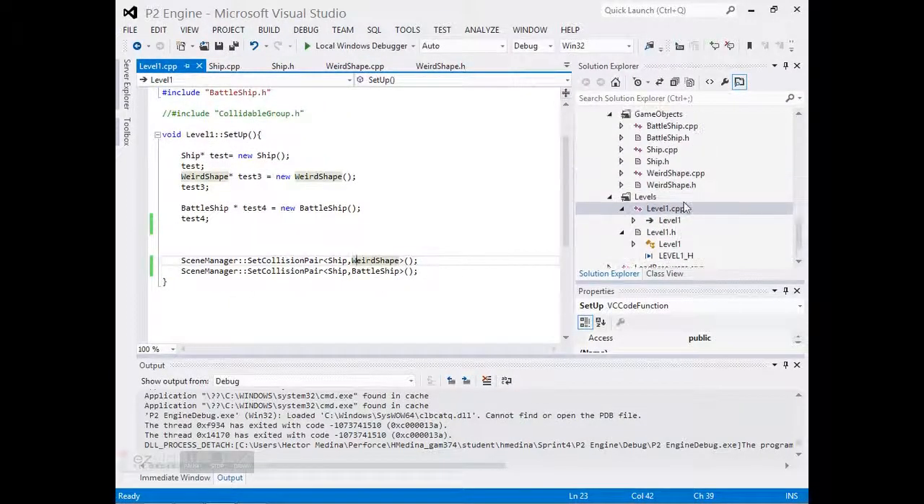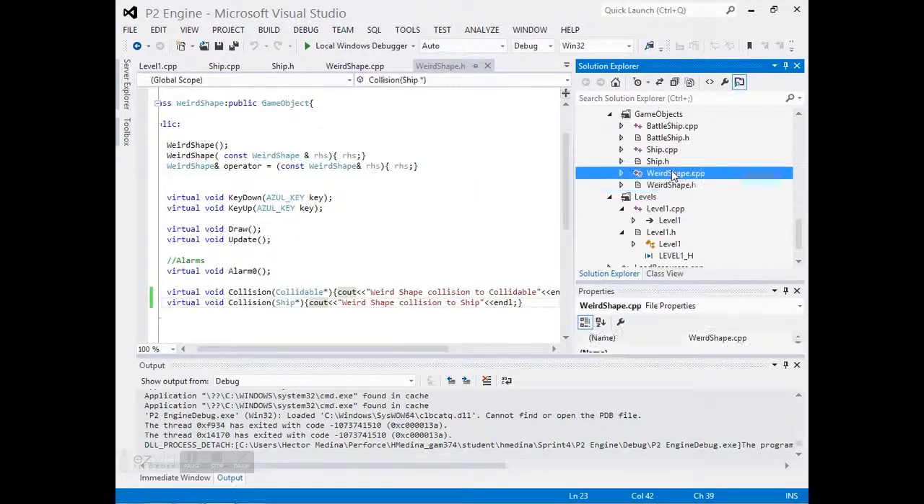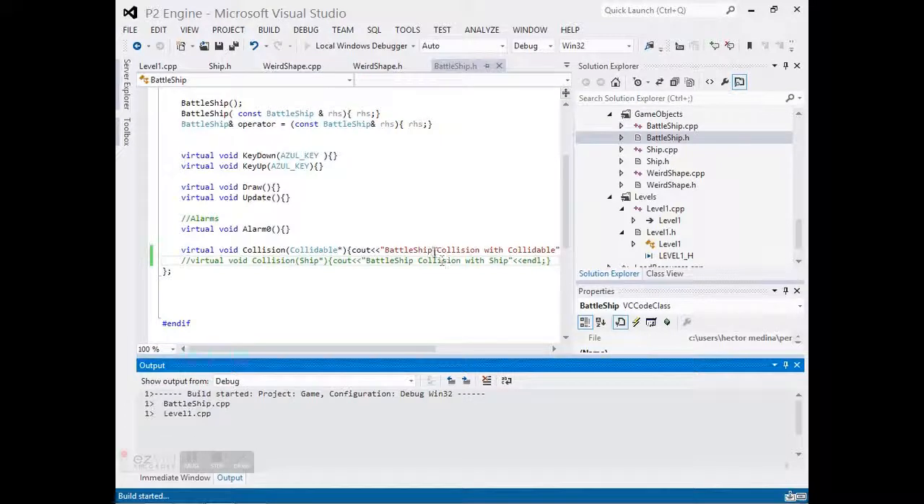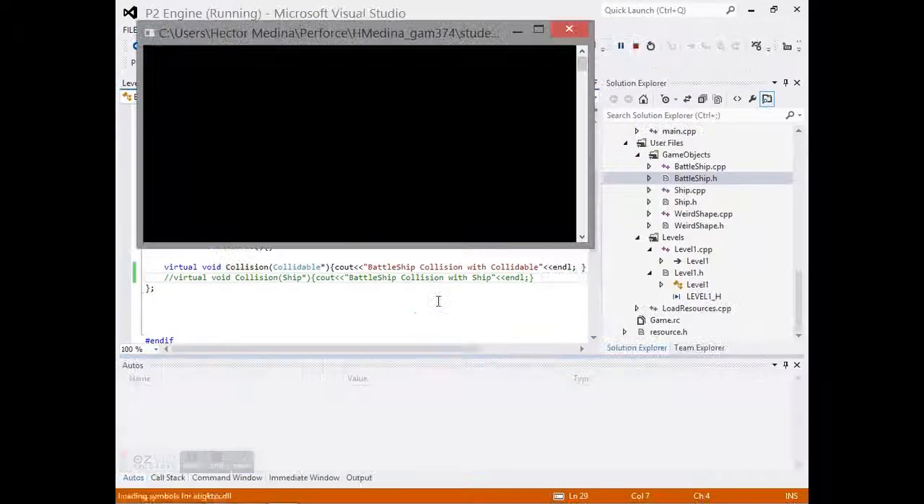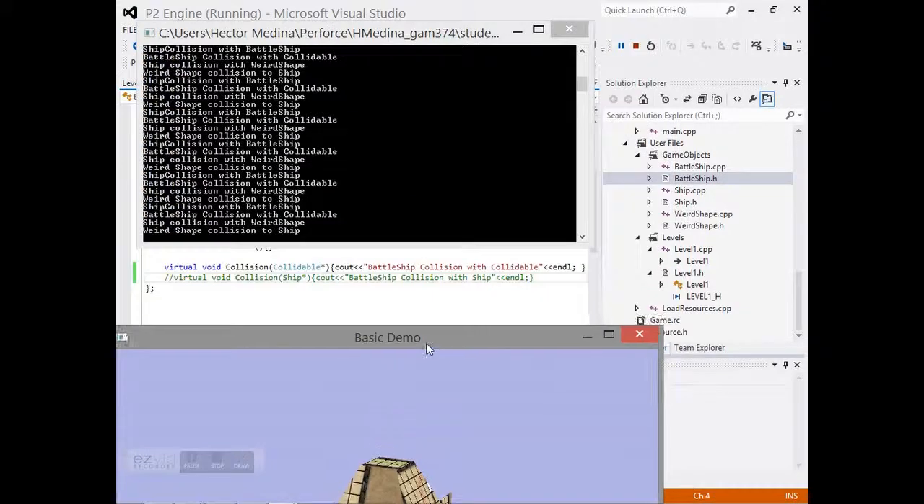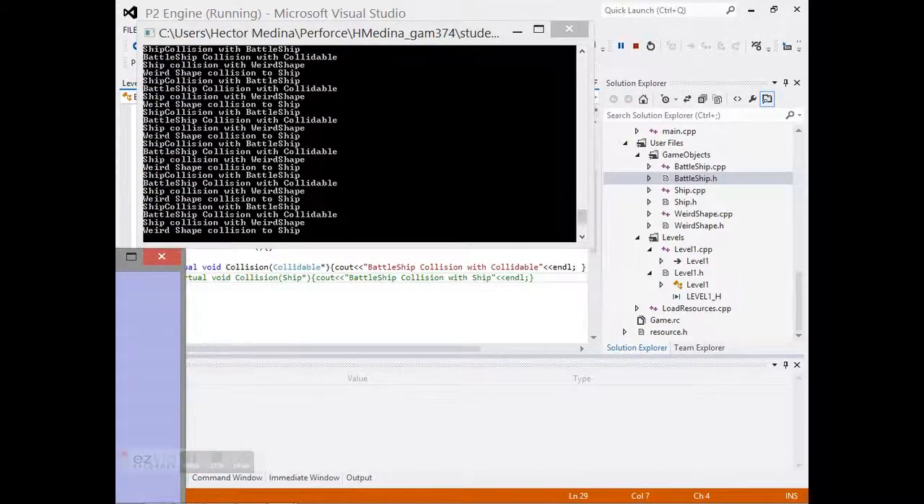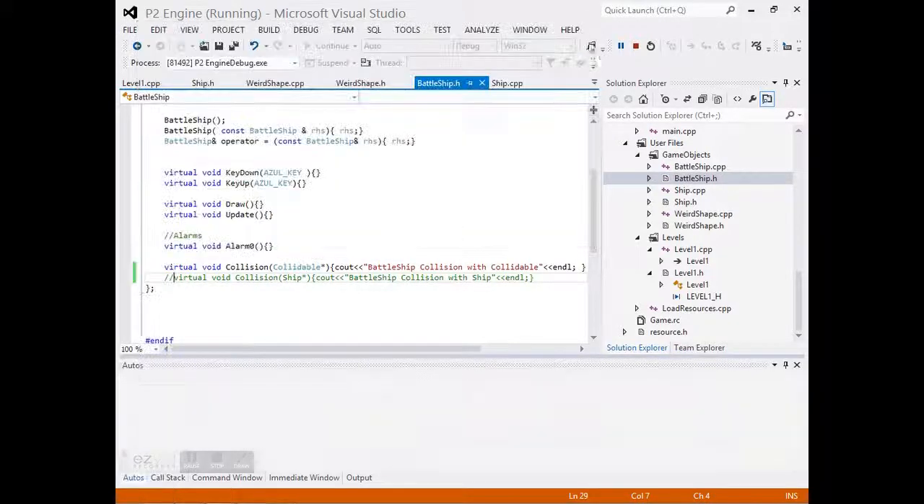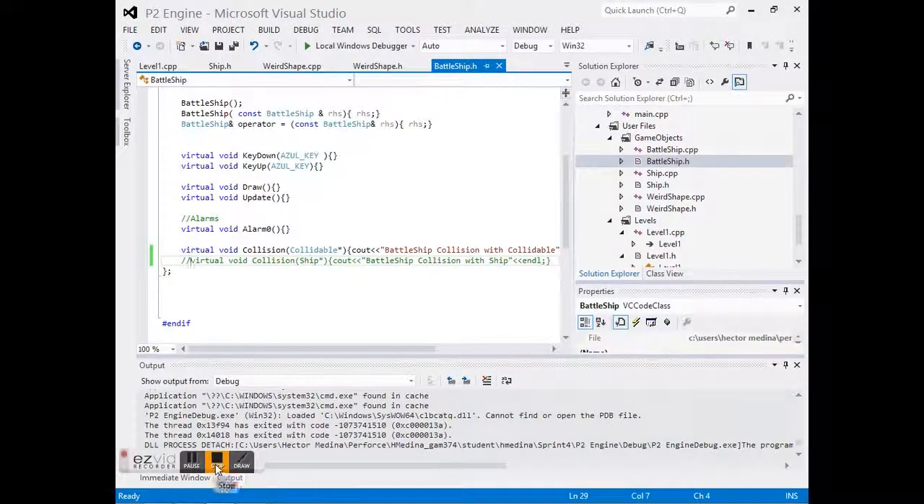And just to show that the collidable will take over in the case that there is no ship collision event, it won't crash or anything. It'll just say battleship collision with collidable, because the ship is not registered for the battleship. So as you can see, battleship collision with collidable, which should have been the ship, but since I took it out, it's fine. And that's pretty much it.